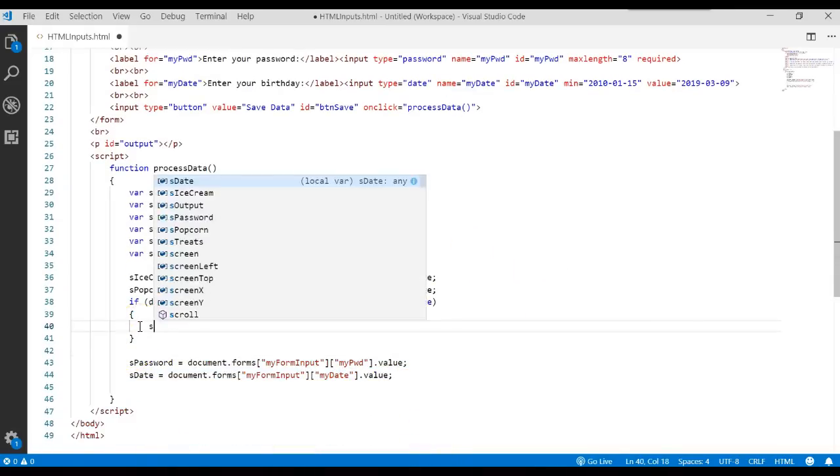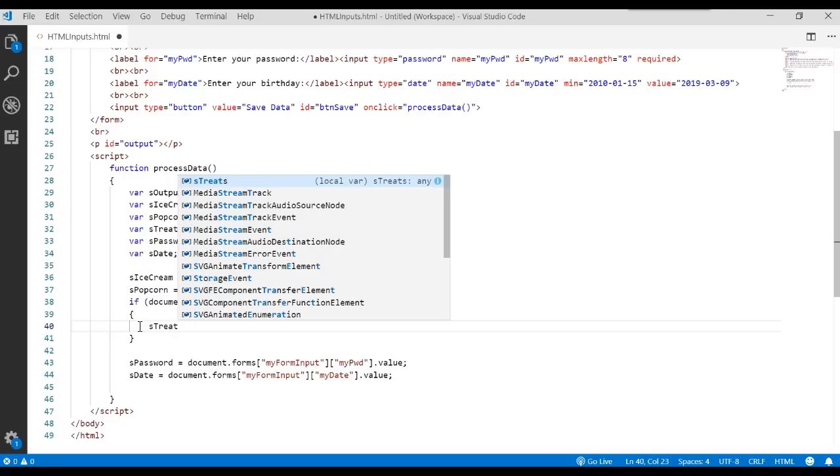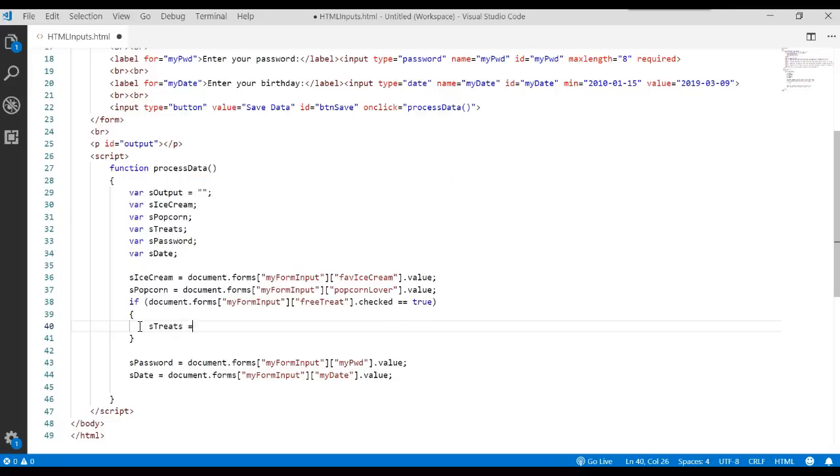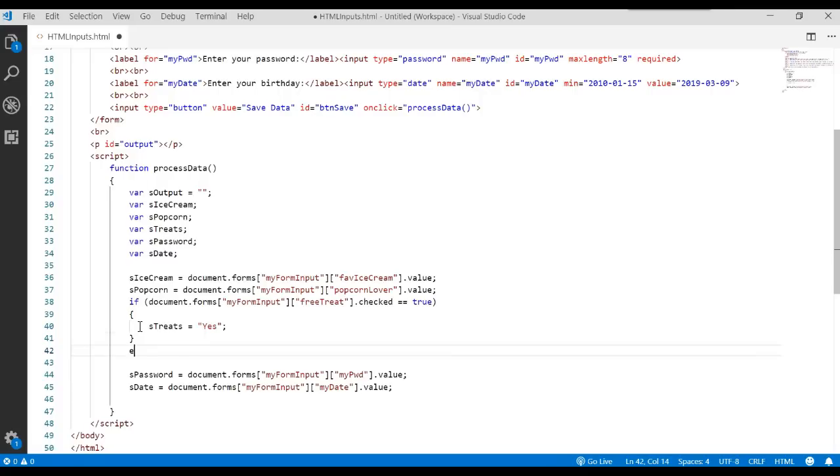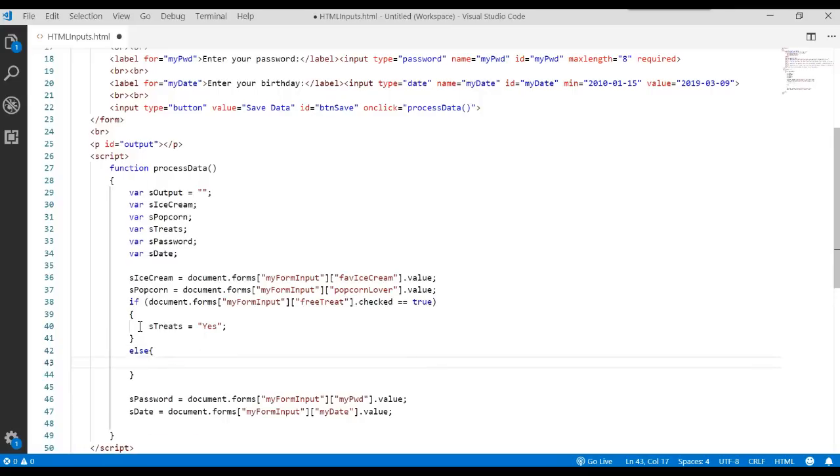Then let's say sTreats is equal to yes. Otherwise, sTreats is equal to no. So what we're saying is the checked option will automatically put a check in the box. If you left checked off, that would be unchecked.